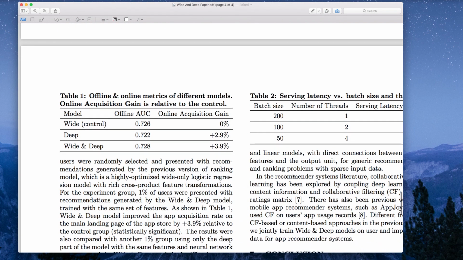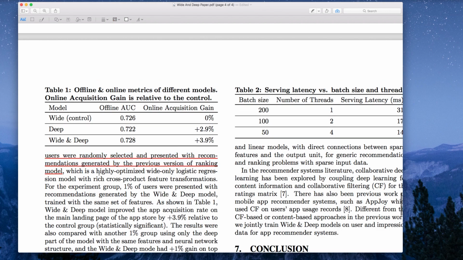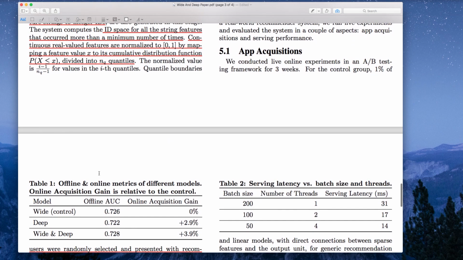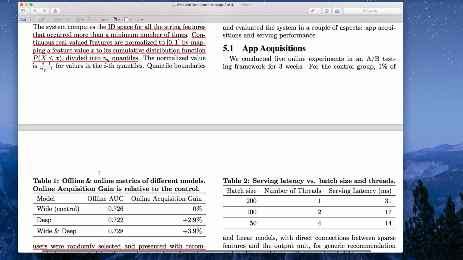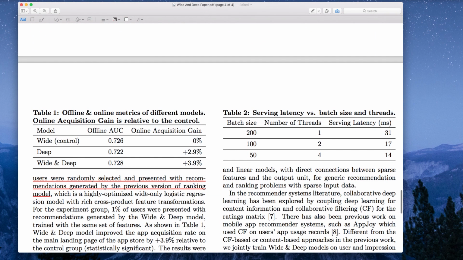1% of users were randomly selected and presented with the recommender or the previous version. So the control is using the previous version. I understand the experiment is actually very important. A lot of machine learning books don't talk about experiments, but if you want to be an MLE, how to set up an experiment is actually very, very important. Which is highly optimized.